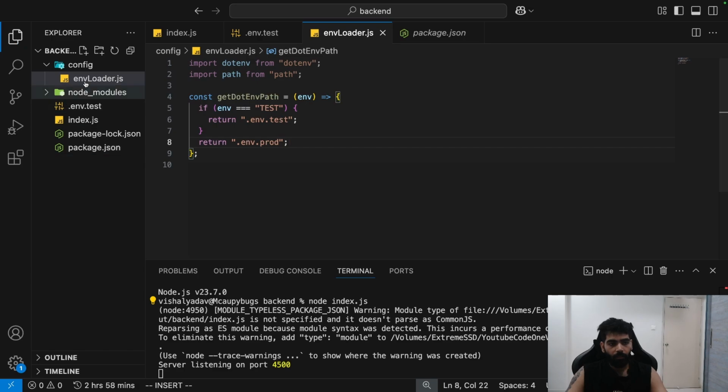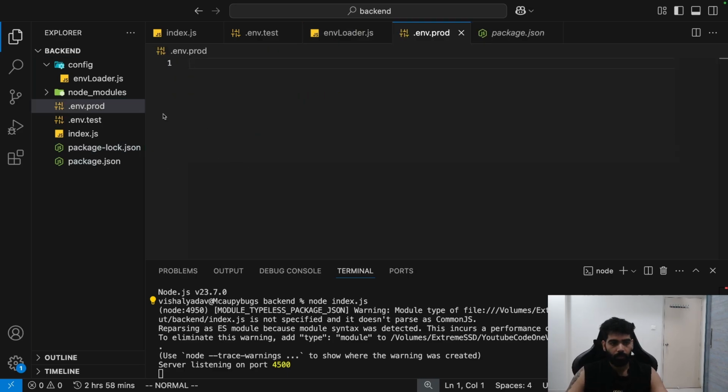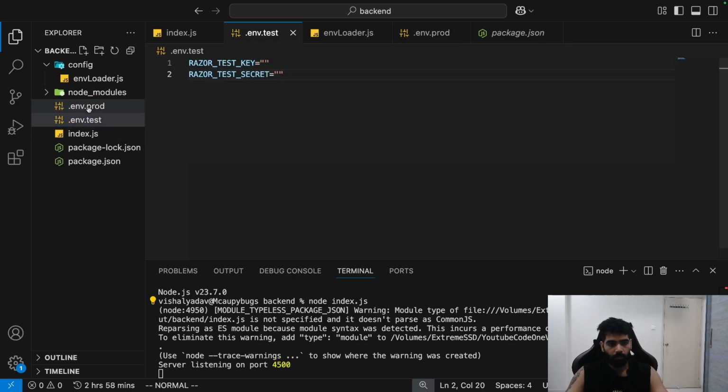So since I don't have a prod file now, let me go ahead and create a prod file as well so that I can show you guys how this works. If you already know how .env works, you can surely skip this section, right? I'll keep a secret same as this here also. And when we are using the prod file, we'll get the secrets from this prod file. When we are using the test file, then we'll get the secrets from the test file.